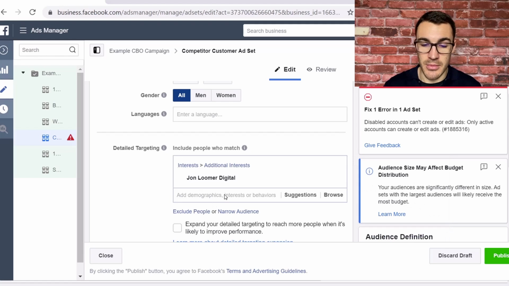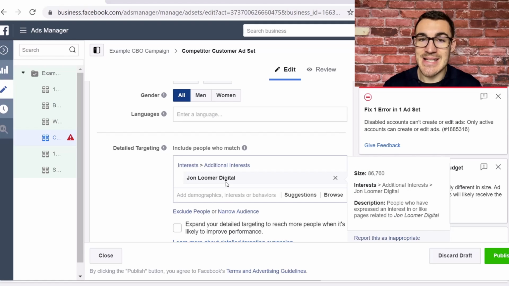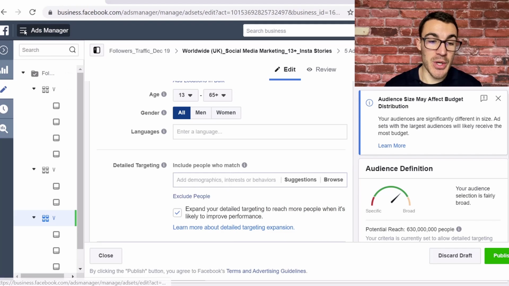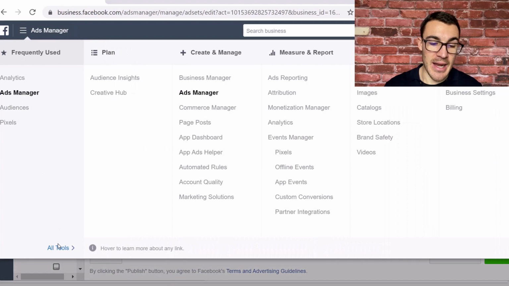But as I said, the business name won't always come up here as an interest, particularly if the competitor isn't that large. If they don't come up, then you want to go ahead and use a second method. So for the second method, assuming that your competitor did not appear as an interest targeting option here at the ad set level, you want to click on these three little lines, and go over to Audience Insights.